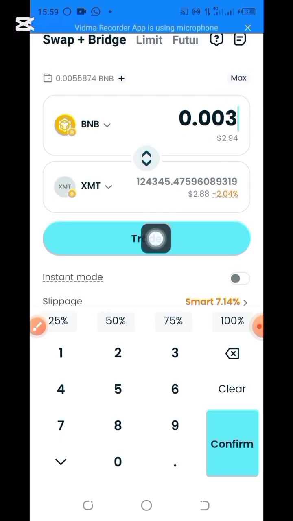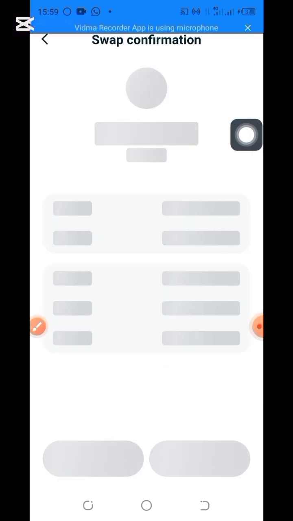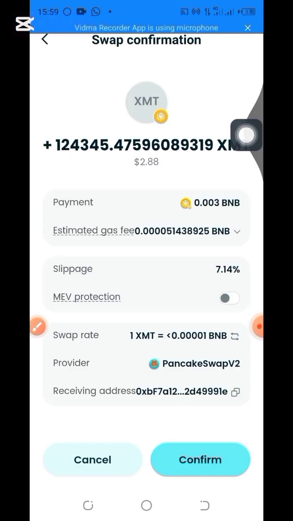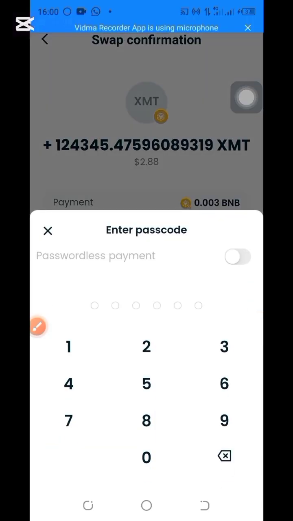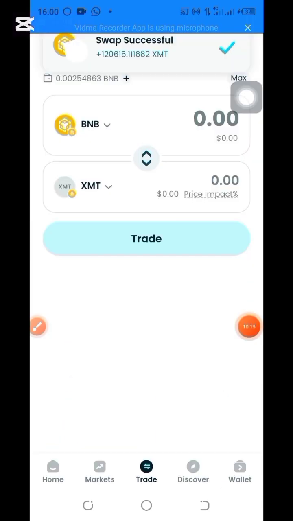So I click on trade. You can see here now, provider is what? This one is giving me the best provider. Provider is PancakeSwap version 2. So I click on confirm. I type my password here. So I've typed my password, it's still rolling.